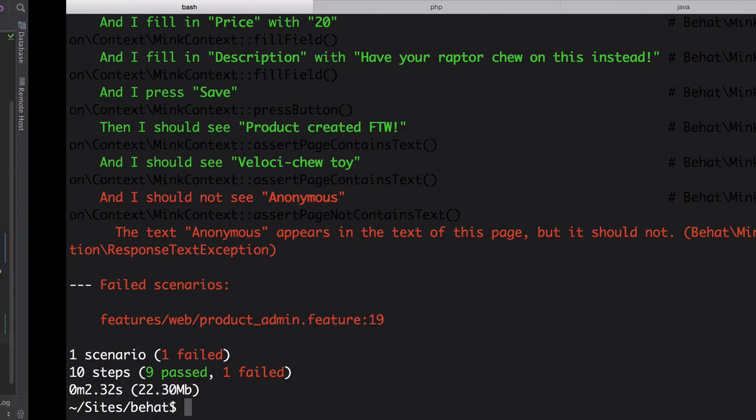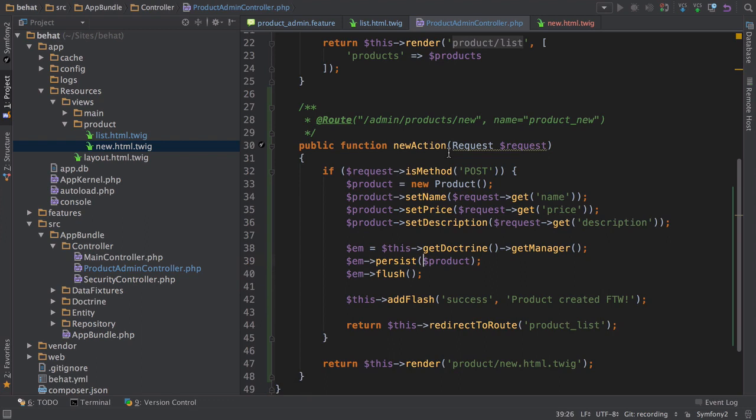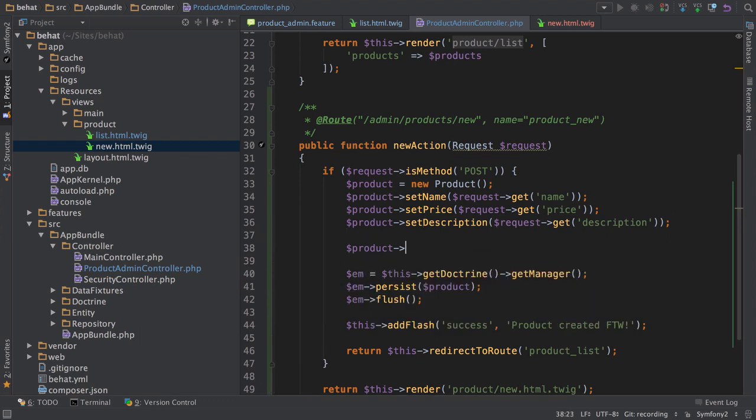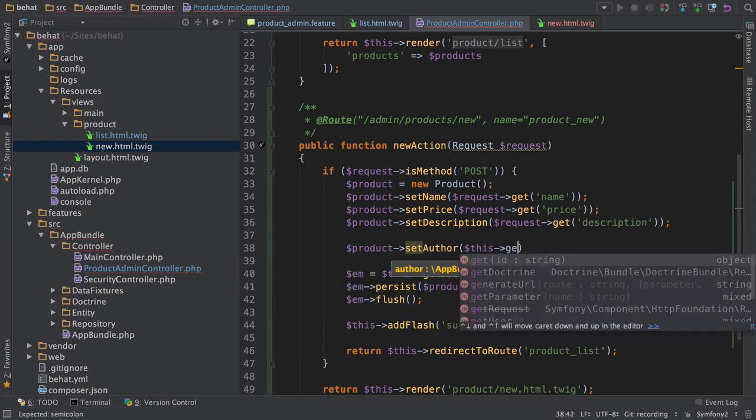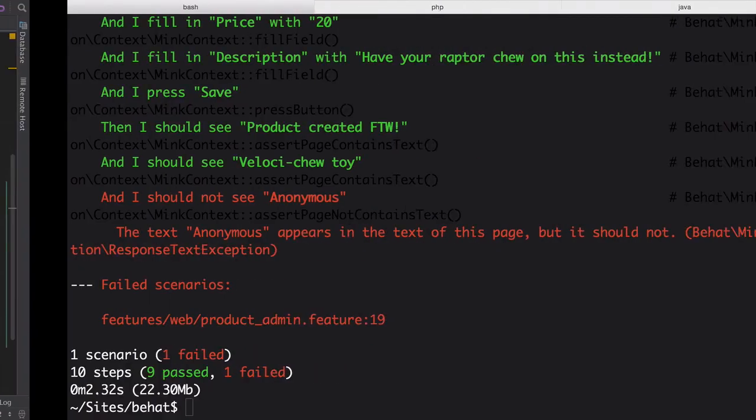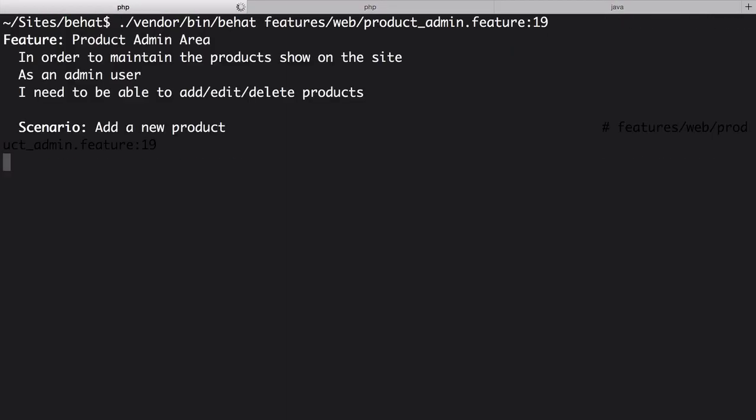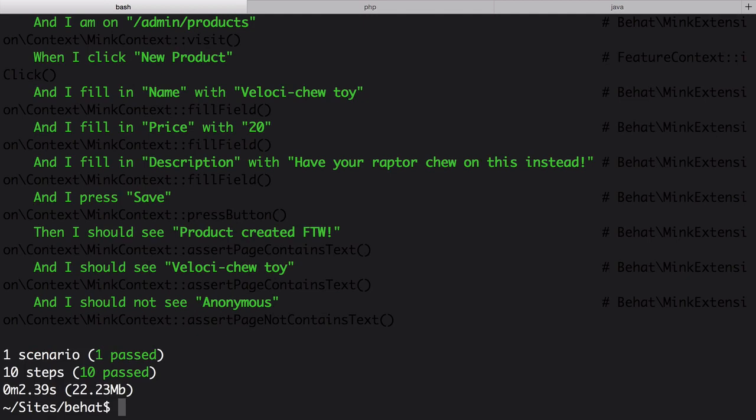Phew! In ProductAdminController, set the author when a product is created. product arrow setAuthor, this arrow getUser. Run Behat again. Fixed. And that, folks, is behavior-driven development.